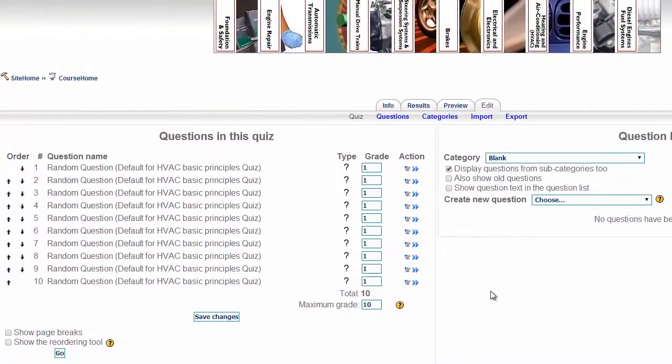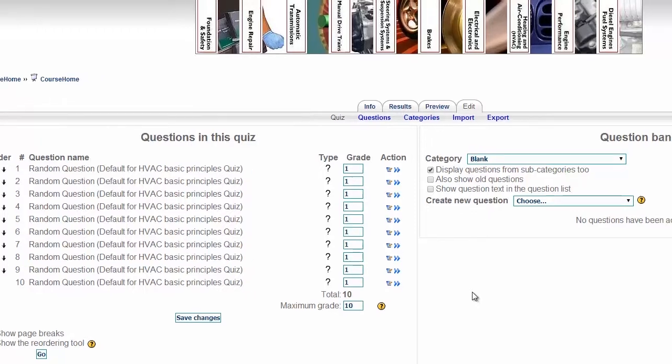The left side of the screen, the questions in this quiz section, displays all the questions that will show up on student attempts. In most cases, you'll see a lot of random question placeholders, and these random questions draw from the question bank, resulting in a different test for each student. This is really helpful because that keeps things randomized, and if you're working in something like a computer lab, it also helps prevent students from copying from each other.